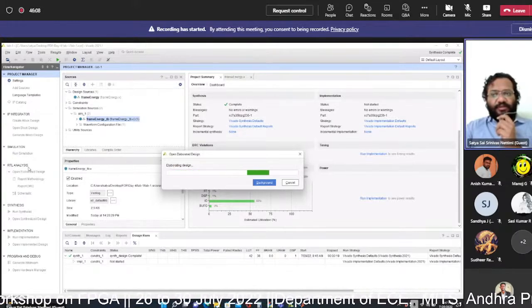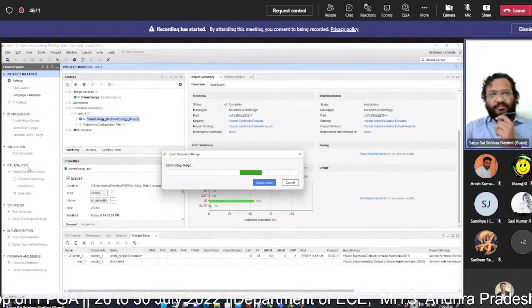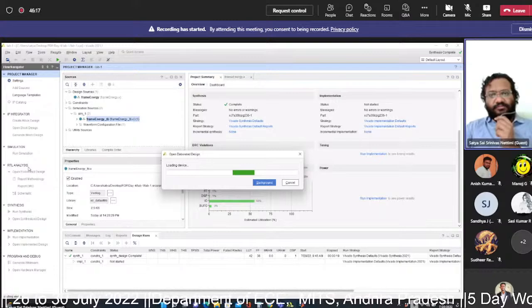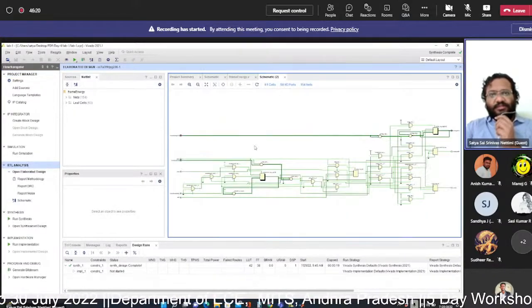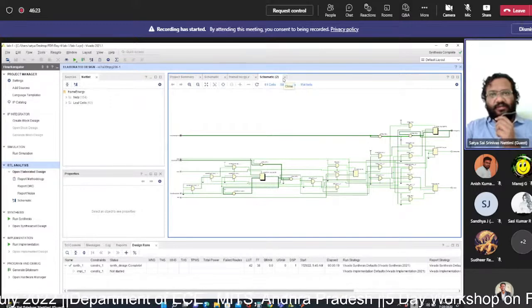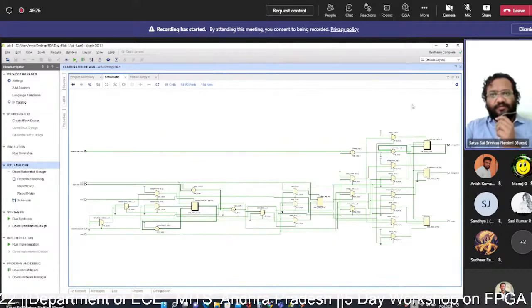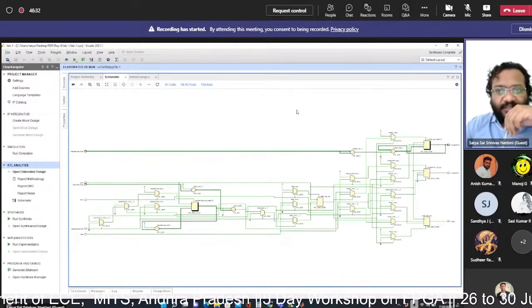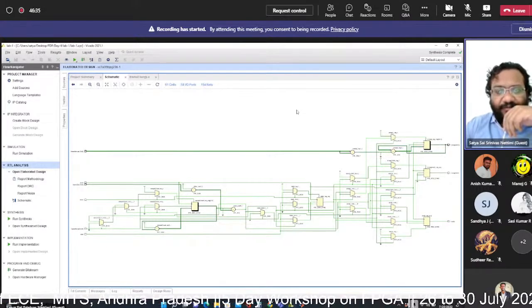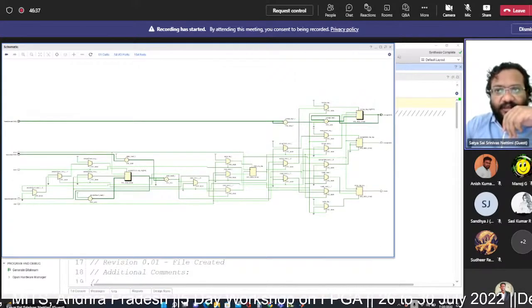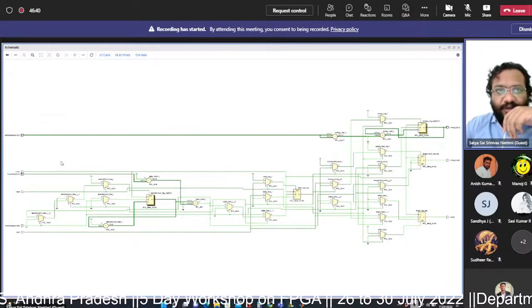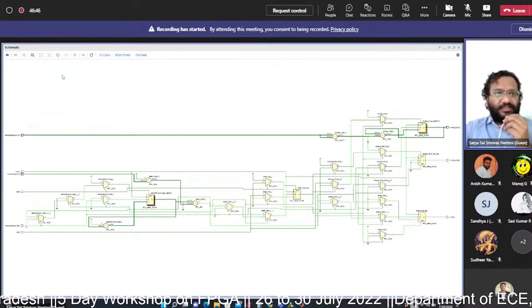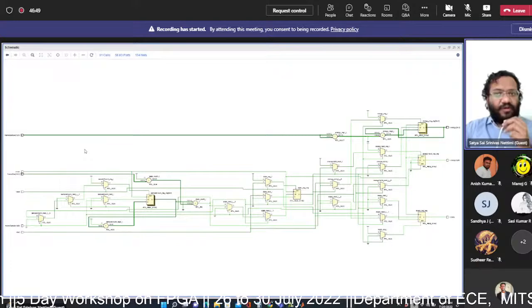It is taking a little bit of time. So this is the schematic of our design. Earlier you can see that for small designs the schematic is quite sufficient. As the level of complexity increases, the netlist also becomes very complicated. This is your actual entire circuit in gate level netlist. So you can zoom in and go through all the elements.